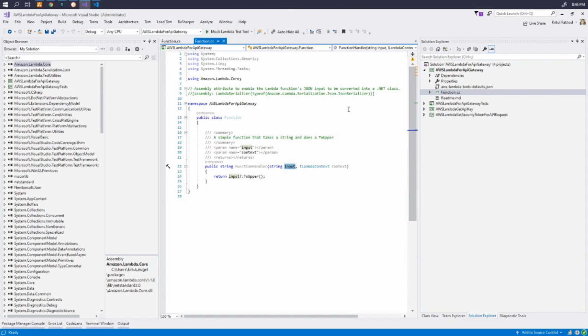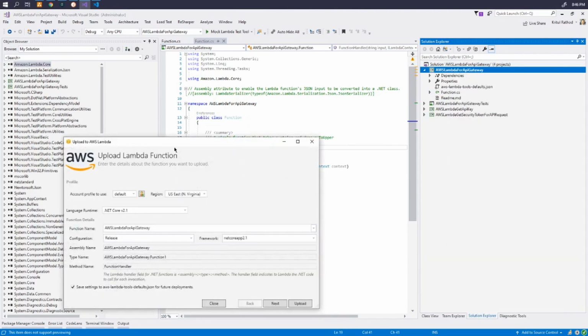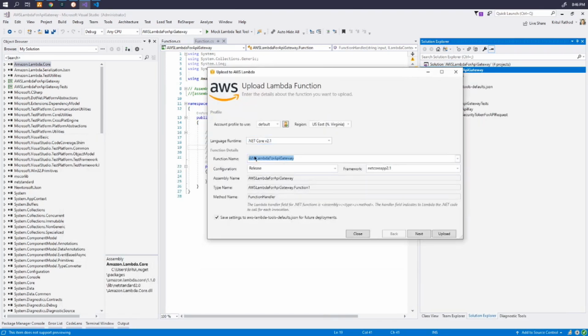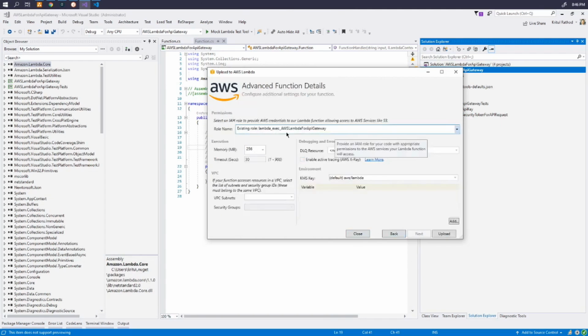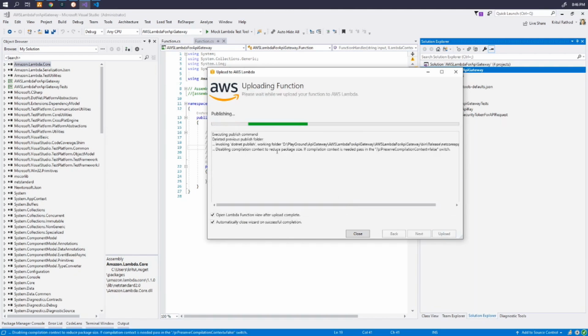First, when you create this function, run it and test it locally, and then you can just right click and publish to your AWS profile. Here I have given this function name. If I go next, this is the role that I have created for running this particular function. This is all part of security, and you can learn about that in other videos. For now, I'll just use one of the roles that I already have and upload it to my AWS profile.